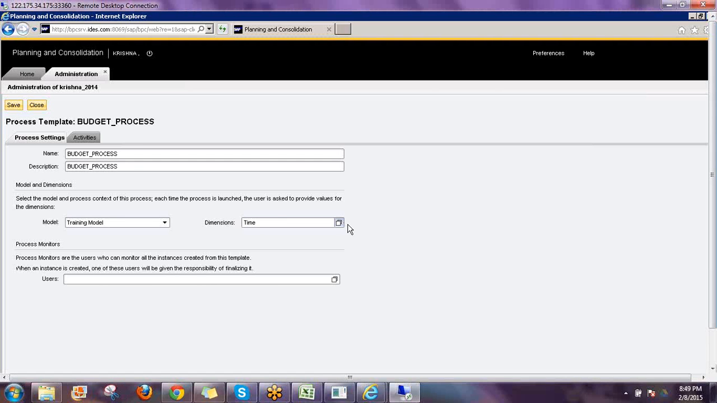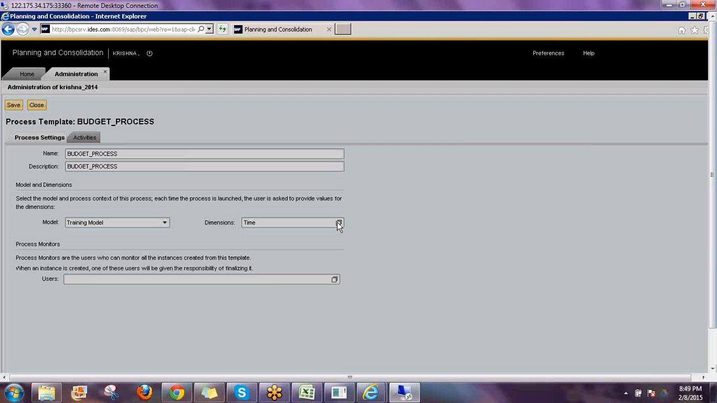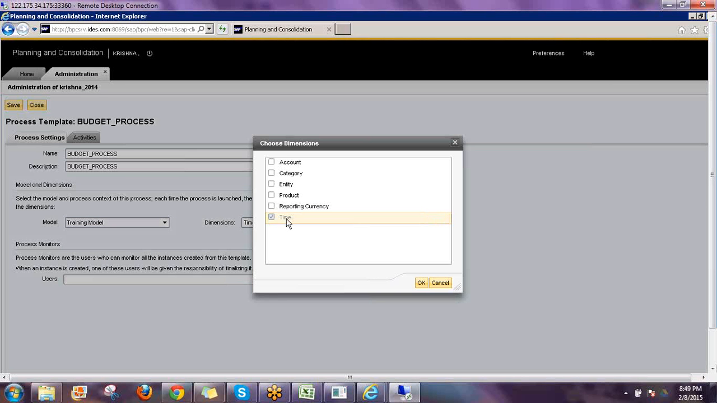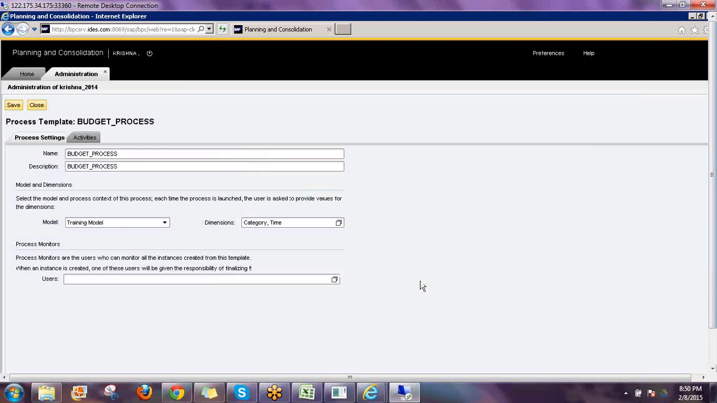If you see here, the time dimension is in the grayed out mode. That is, by default, it is attached to the time period. Along with time, you can add any other dimension also as part of the instance creation. Suppose sometimes what happens, I am doing monthly forecasting as well as monthly planning also.